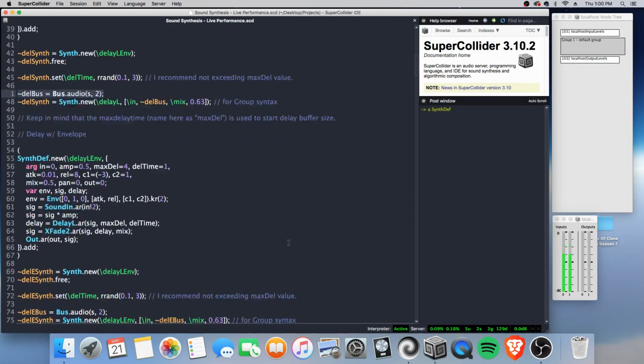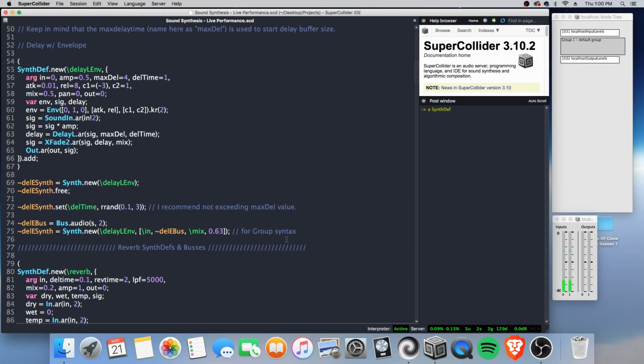Now, I'm using the very same synth down here. I'm just adding an envelope variable, as you can see, and also a few arguments for that envelope, and also assigning it to a very specific bus. The only difference in the name is delay L env, knowing that this delay synth will have an envelope, and not much changing in the names here, just adding that E for envelope.